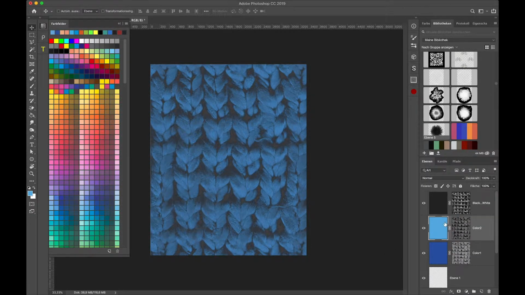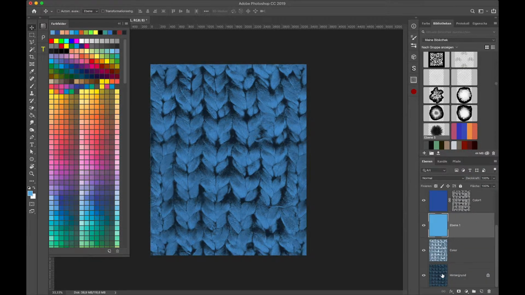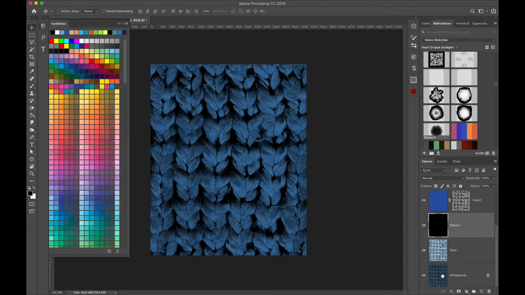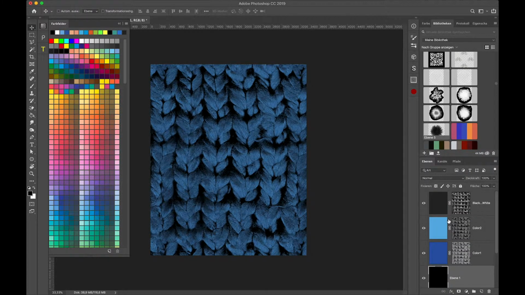And there's our finished color separation. You have to color the bottom layer as desired in order to work the best.